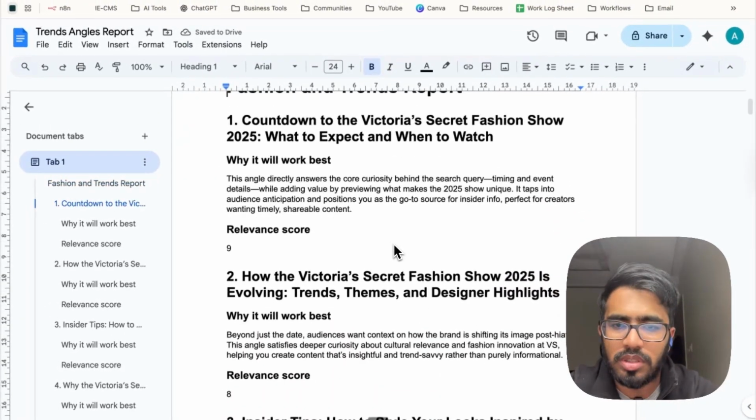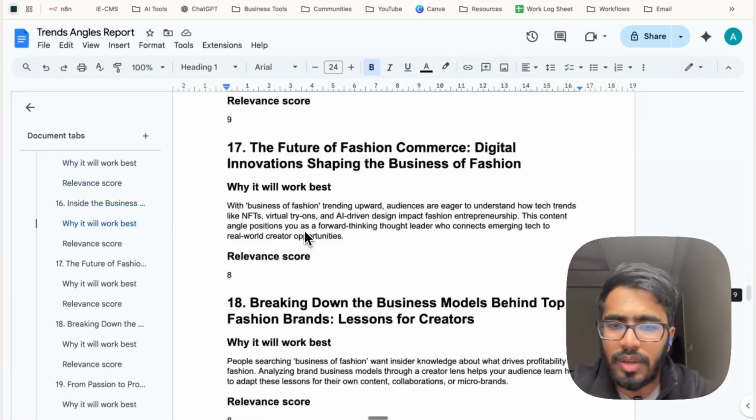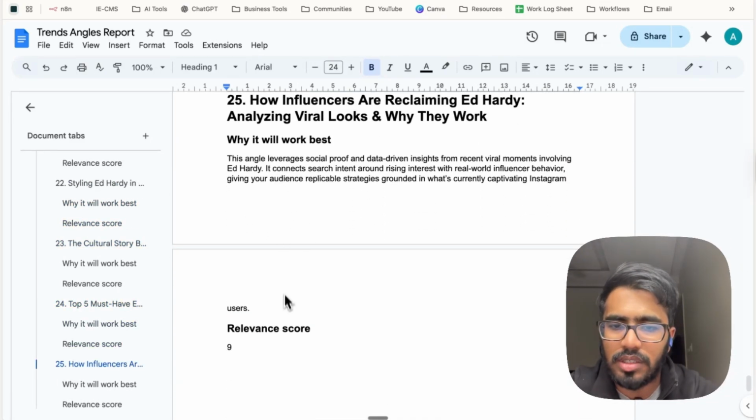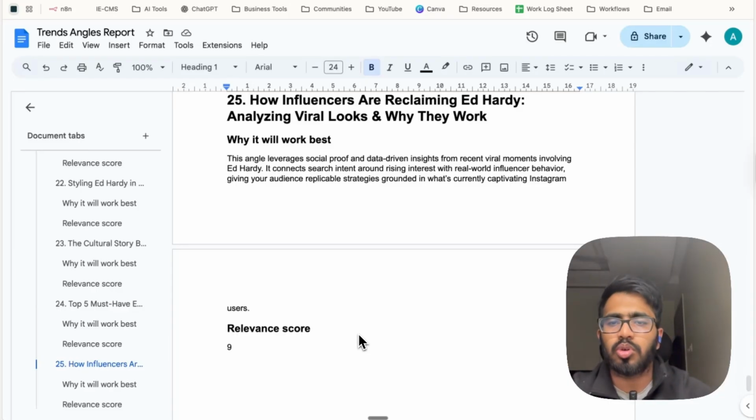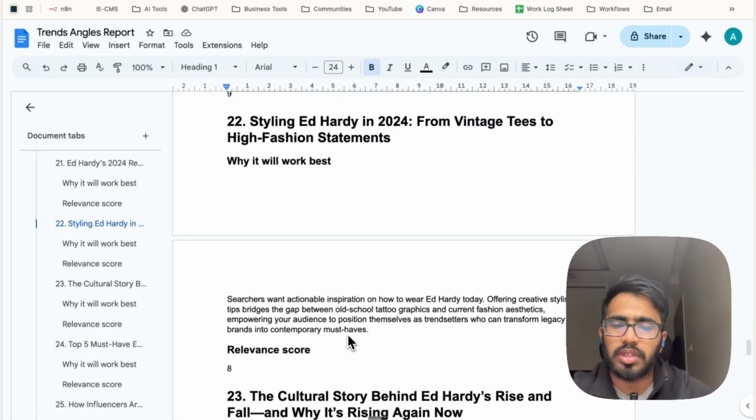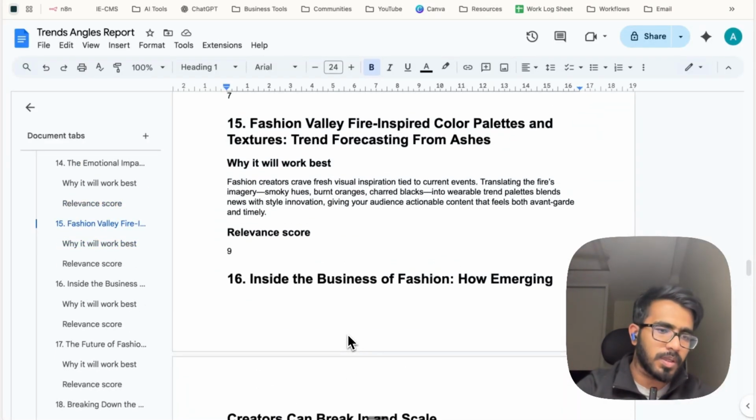This is how it looks, very well formatted, and there will be total 25 angles. I'll just show you. So yeah, total 25 angles, and there's also a relevance score to help you understand if this particular angle will really work well for your audience, and then you can choose any of these angles based on these relevance scores and create content as you like.